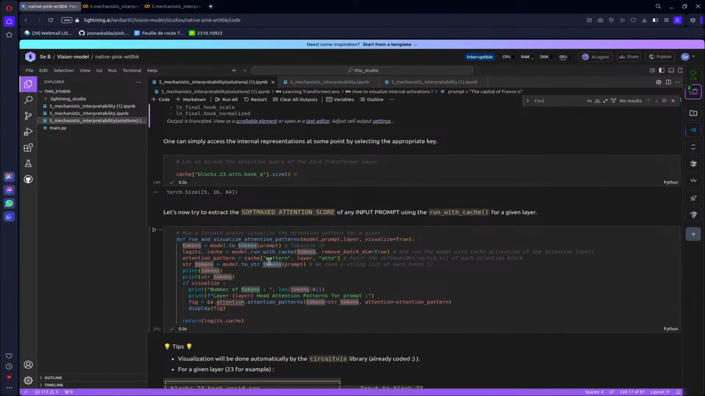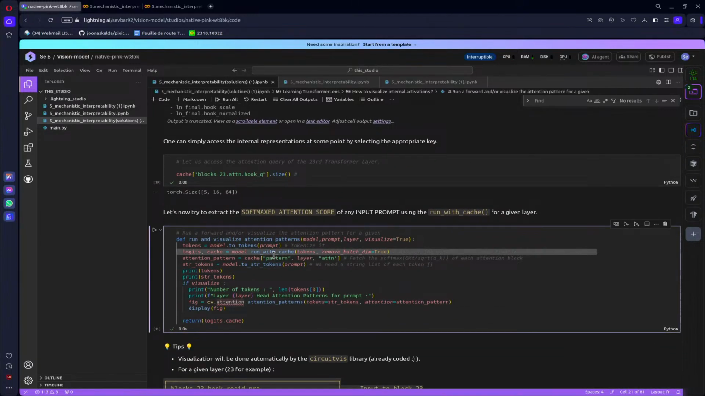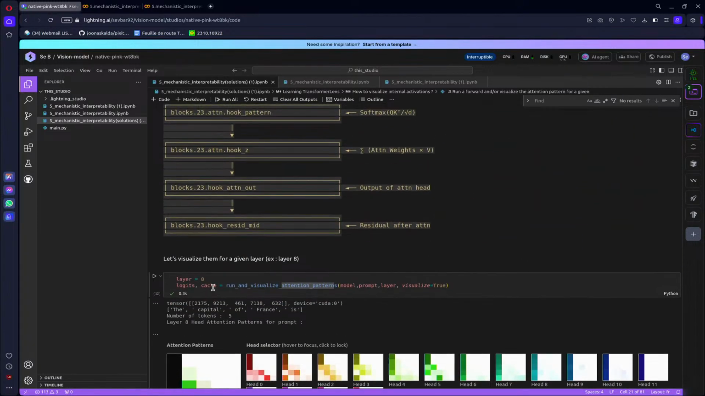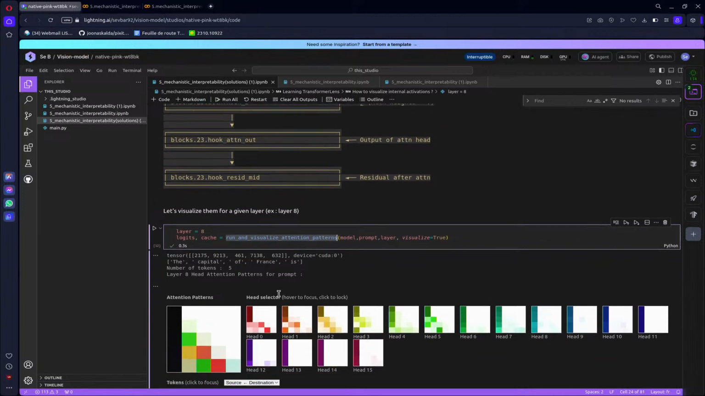So how does it look? Well, we run the model with cache on the input tokens, so we have to tokenize again. Then we just get the name of the cache that we want, so it's the attention pattern. And then we convert to string again to see the visualization. So now that we have the attention pattern variable, we can just visualize it below. There we take layer 8, but we could take any different layer and just apply the function to run and visualize the attention pattern.